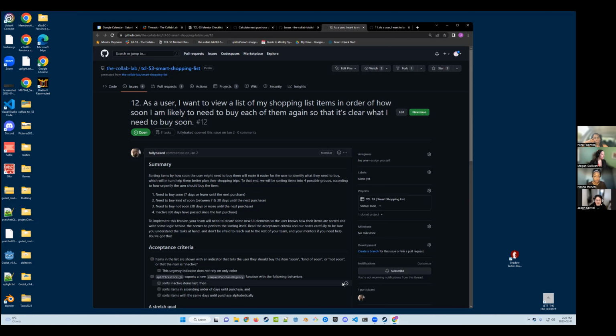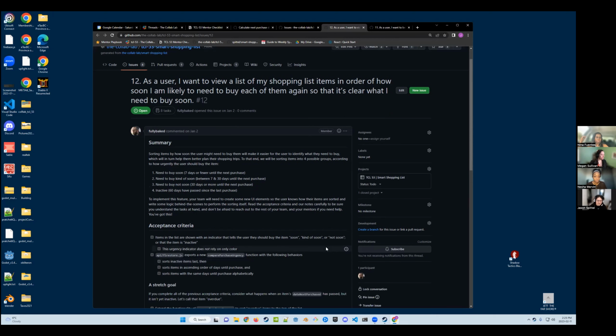To that end, we will be sorting items into 4 possible groups according to how urgently the user should buy the item. Need to buy soon, 7 days or fewer, for the next purchase. Need to buy kind of soon, between 7 and 30 days. Need to buy not soon, 30 days or more. And inactive, 60 days have passed since the last purchase. To implement this feature, your team will need to create some new UI elements so the user knows how their items are sorted and write some logic behind the scenes.